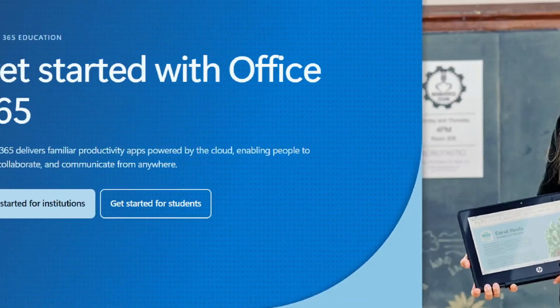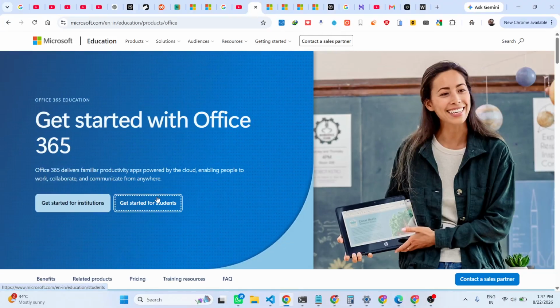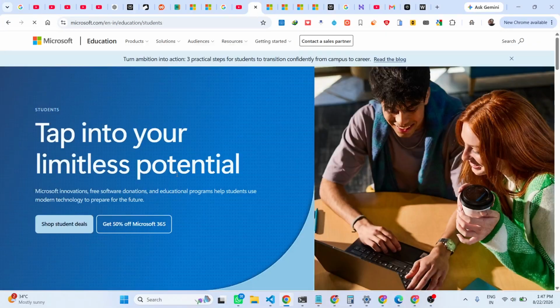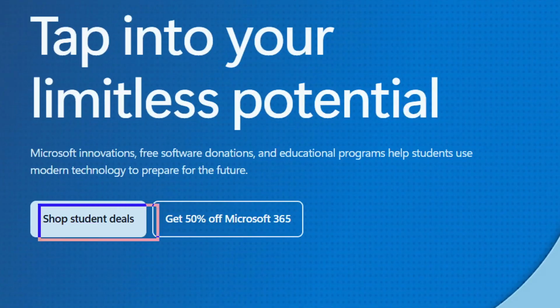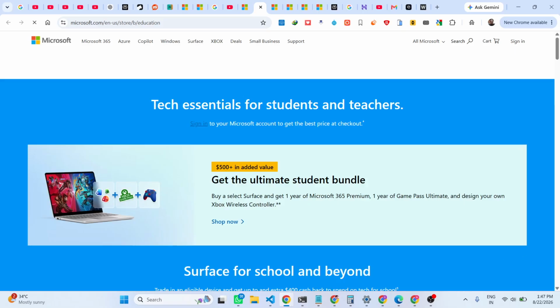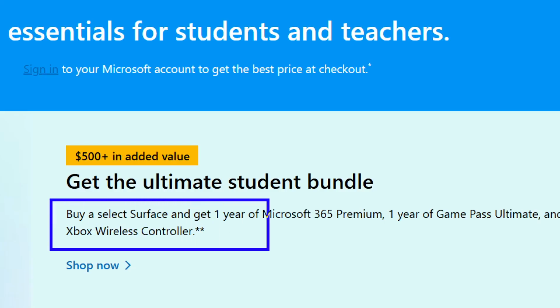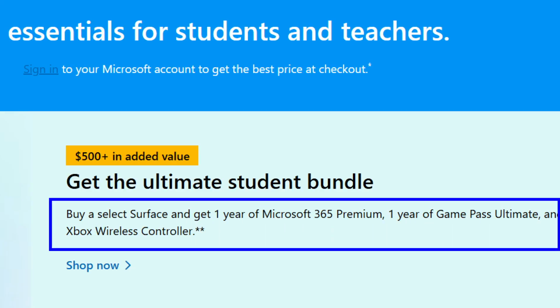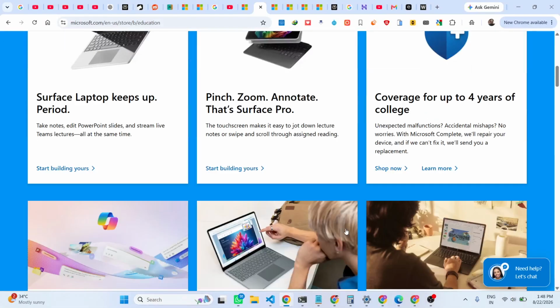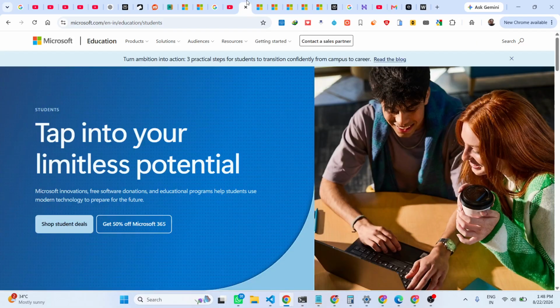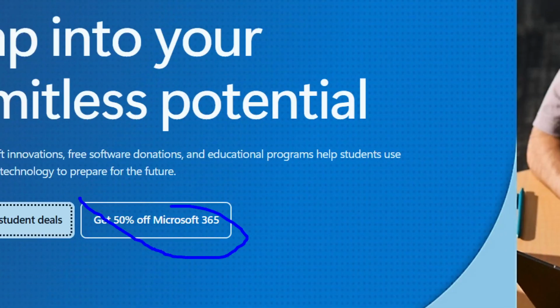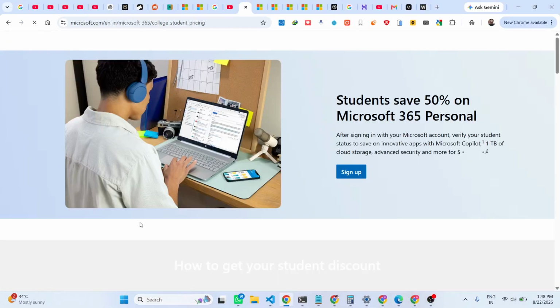And the second link is specifically for students, college going students, university going students. Right here, you can get a 50% discount on Microsoft 365. These are all the deals which are there. So basically, get the ultimate student bundle: buy a select Surface and get 1 year of Microsoft 365 Premium. These are some of the offers you can check out, but this one is 50% off. You click on that.